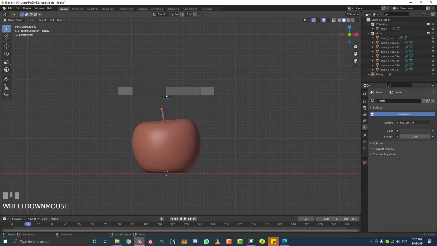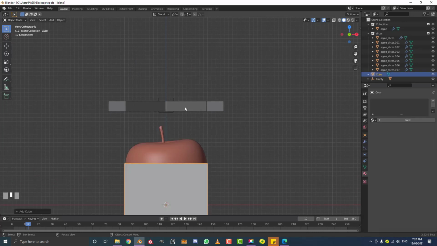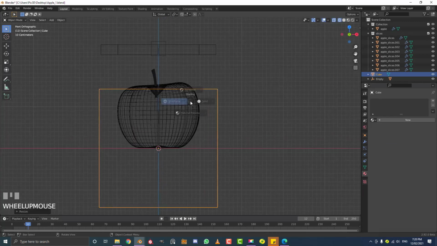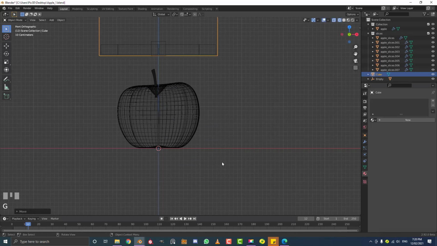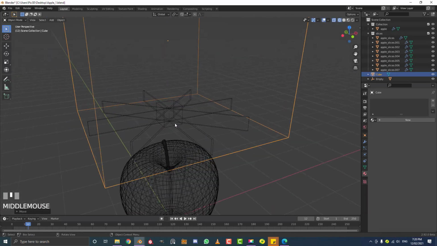But what we also need to do is go Shift A and add in a cube. And we need to hit S to scale that cube up so it's bigger than the apple. So if you hit Z, go to wireframe, and select this cube, it should fit over this apple. So just go G, Z, and move this guy up till it's sitting right there. We want the bottom of the edge to be just at the bottom of the cutter there, like that.